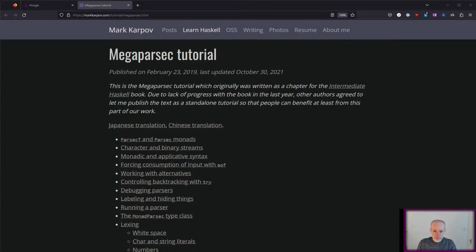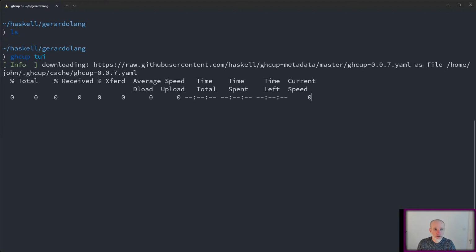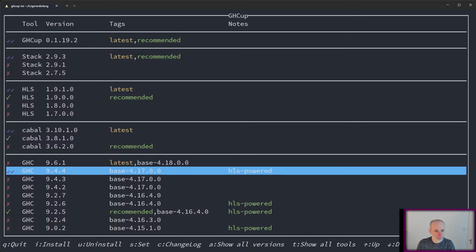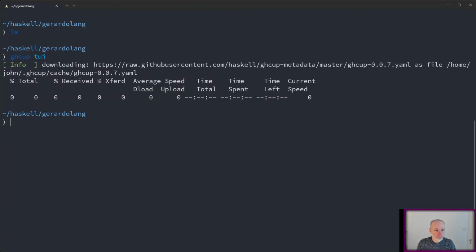I decided to call it Gerardo Lang, after Gerardo, my colleague who suggested it. This is an empty directory, so there's nothing in here yet. I haven't started; I was just going to start from scratch. Before I run cabal init, I'm going to run ghcup tui and check that I'm running the right versions of Haskell and everything. So yep, 9.4.4 is what I'm going to go for, and let's pick cabal and HLS, which should be good.